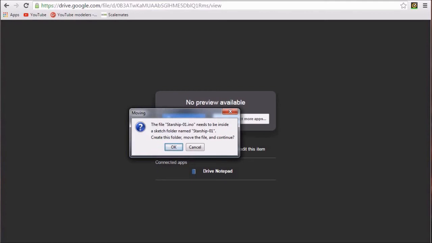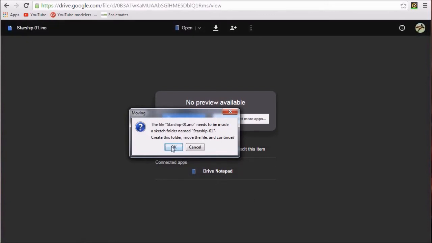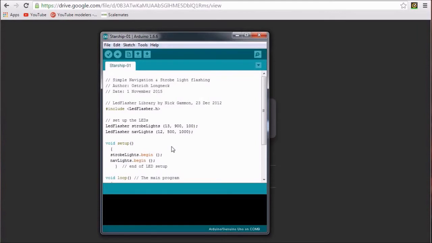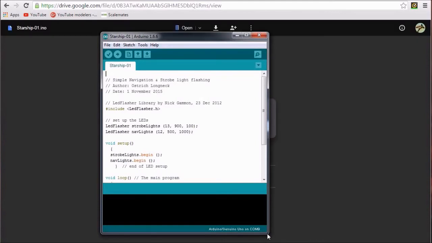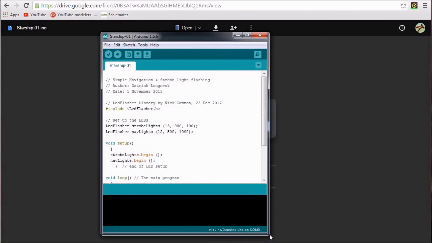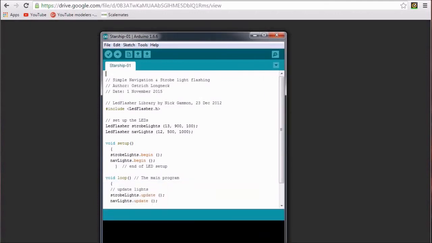You'll notice that the Arduino GUI has thrown up a message to tell us that the sketch which we've downloaded needs to be run in a folder with the same name. So all you need to do to create the folder is to click OK. And there you go. The sketch is ready to be uploaded. I just want to quickly run through some aspects of the sketch with you.